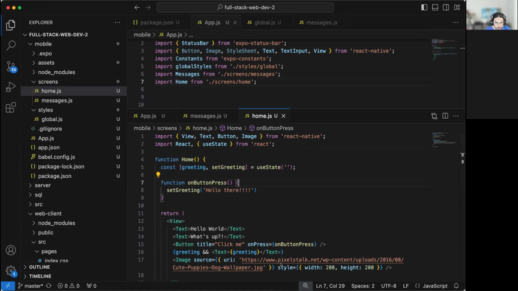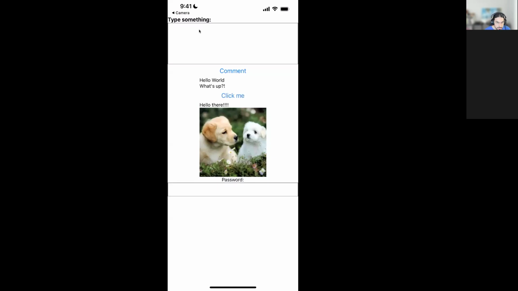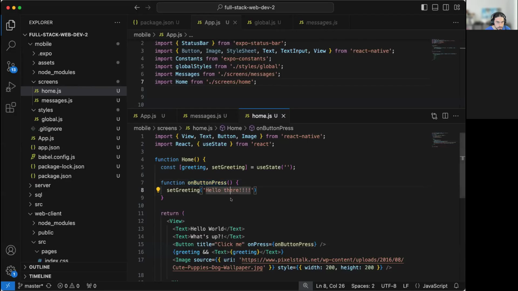Again, go back, test to see if nothing broke. Everything seems fine, right? I still see home, right? This hello world, click me, whatever. If I click, something appears. So it's working fine. Going back, let's do the same for the other one.